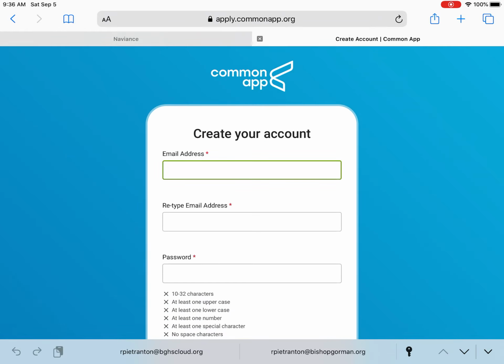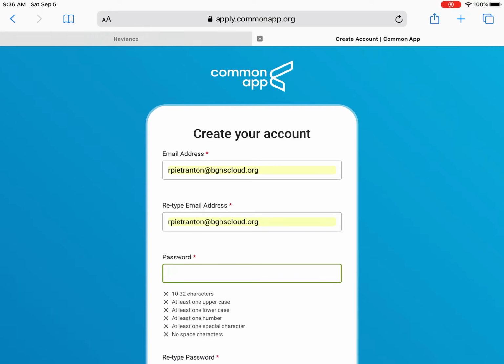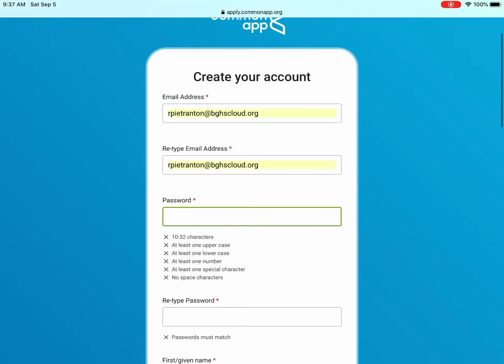At that time, you're going to go ahead and input an email address that you think you'll use going forward. So some students will use their BGHS Cloud email address, which I've done here. However, it may be advantageous for you to use a personal email address that you'll have access to once you graduate. Now, once we've done that, we need to create a password.